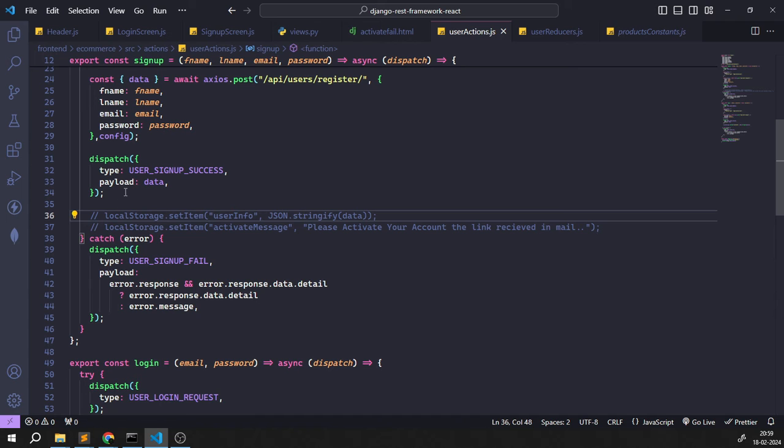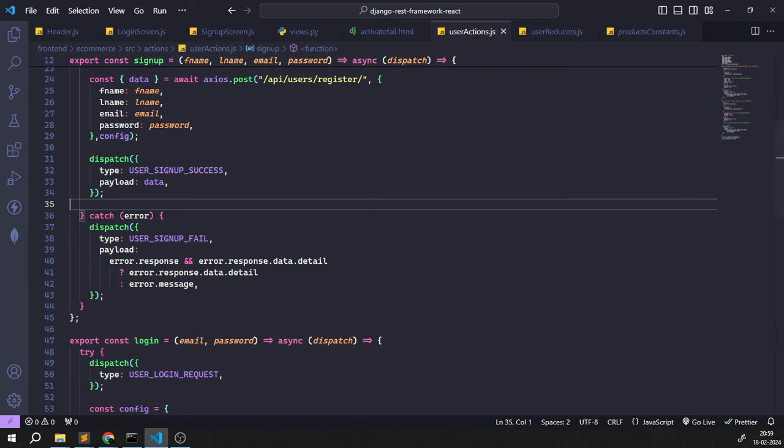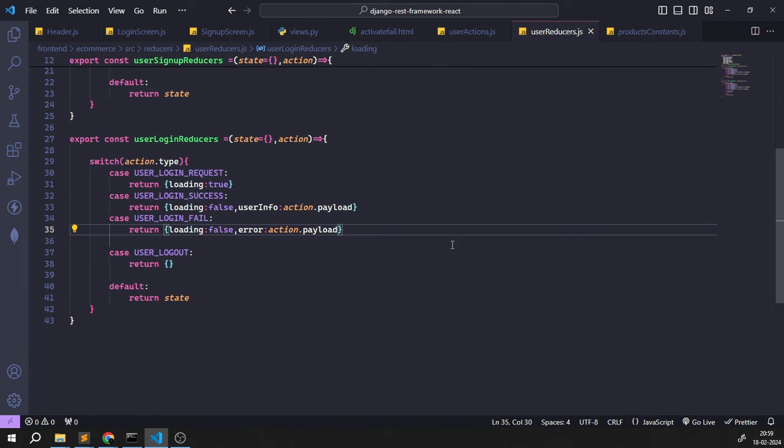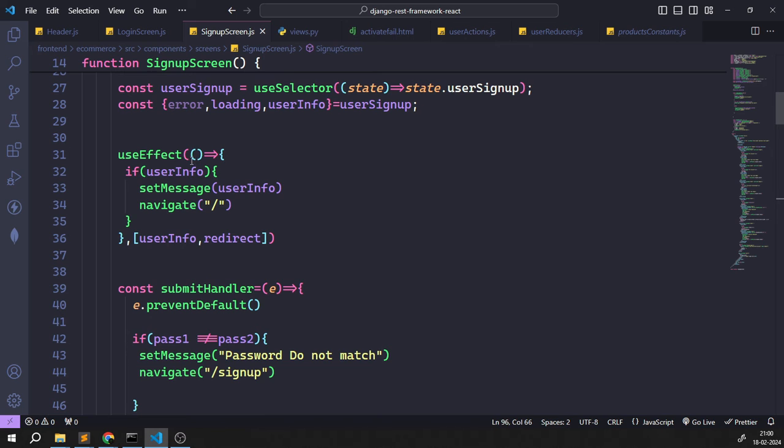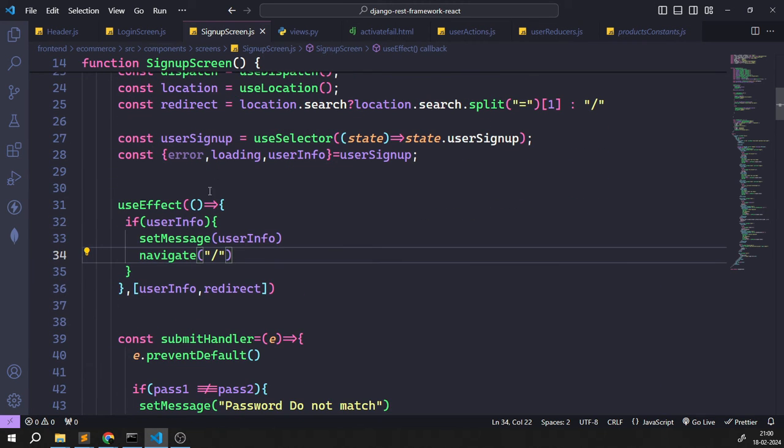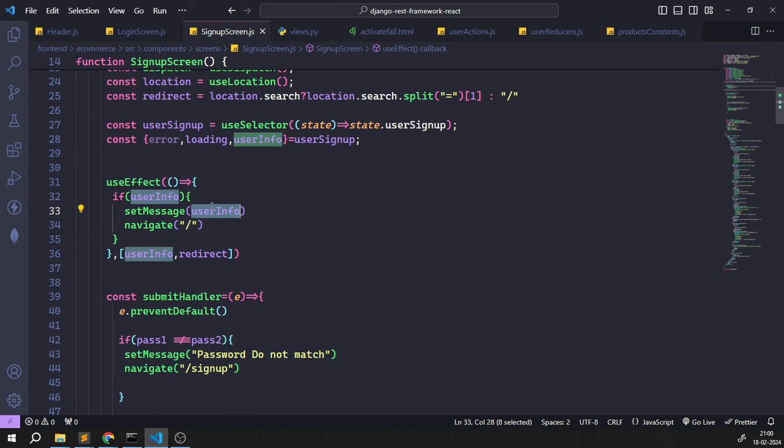It's going to come in the form of payload data. Now I'm going to remove these two things from here. Just save this, and coming back to the user reducers, there is no change over here. Now coming back to our sign up screen, if there is user information, I'm going to set it as user info.